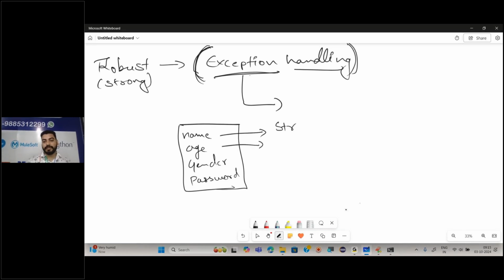String data. Name: string. Age should be integer, int data. Gender should again be string data. And password could also be string data, because it consists of characters plus numbers. Okay, so this type of thing you have provided.